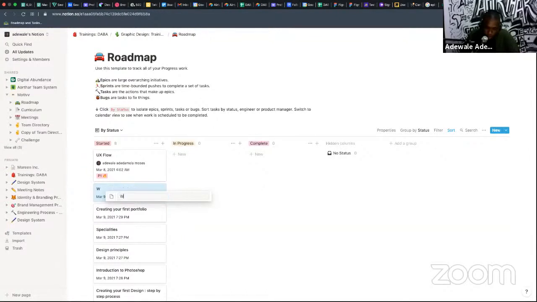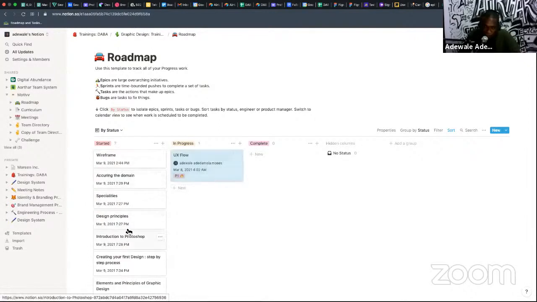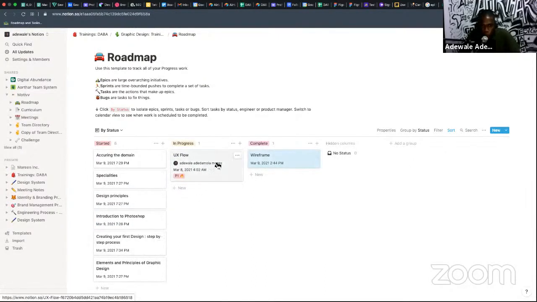So I also have wireframes. So let's say this is your roadmap for how you're going to build the project. For example, the app. Okay. So let's say this one, acquiring the domain name. So when you are doing all these things, you can put them in progress, manage your team. This is how you manage your team. You've done the wireframe or you've completed it. One is in progress. You can also put deadlines.